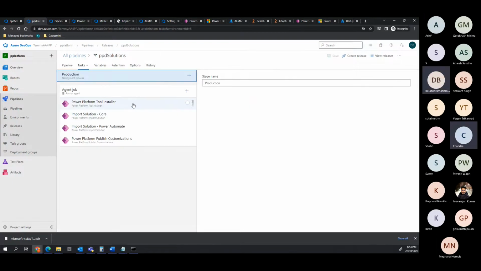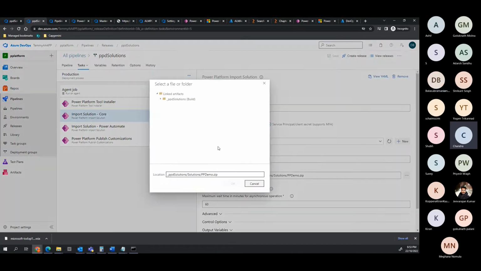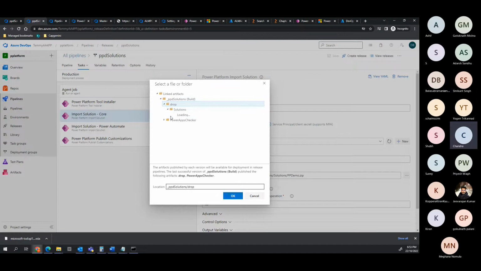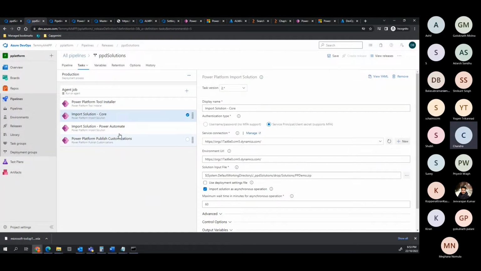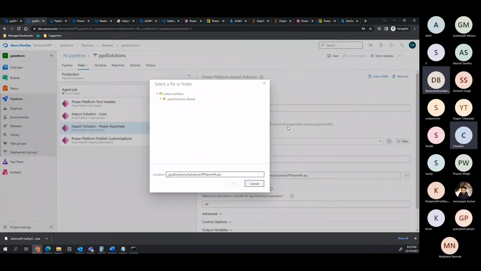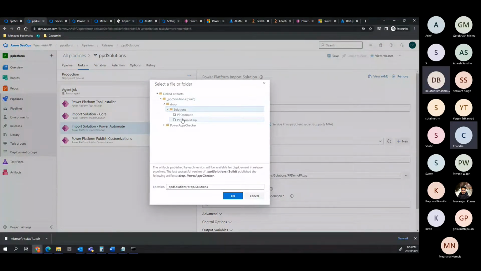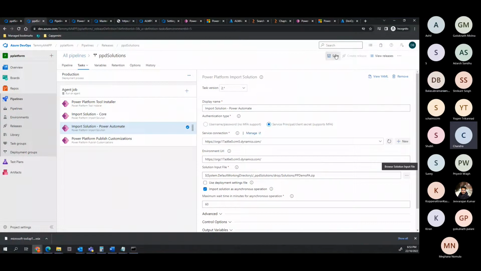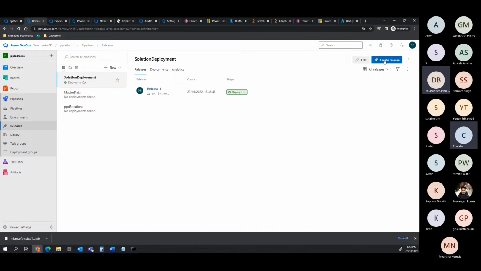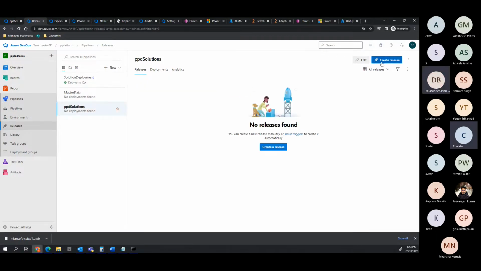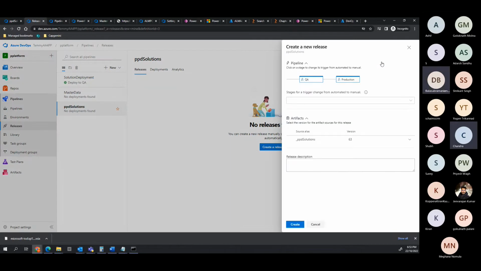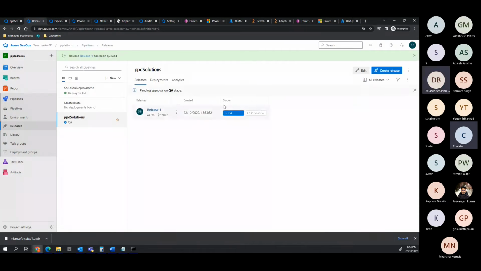We'll go to the production environment, and I will go to the core solution, just change this one, give this demo. I will come here, expand the solutions, PA, save this one. Now I will trigger the release, creating the release for this. I've created this one.